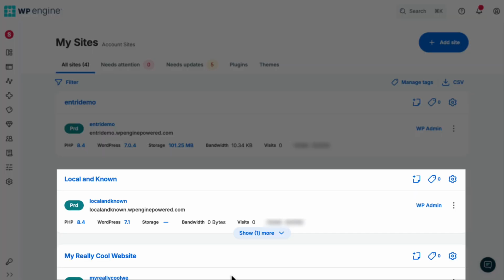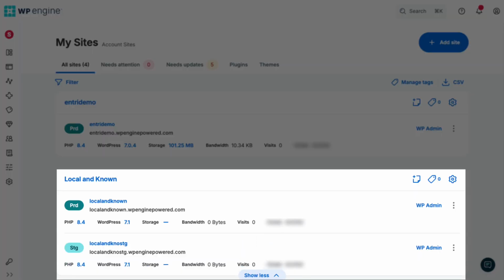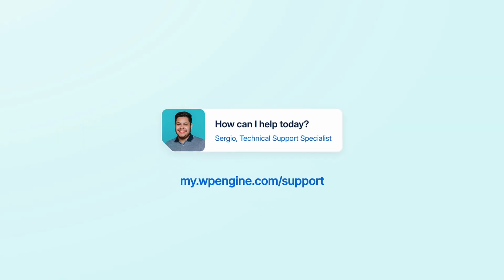Now that you have a site container and environment set up, you have a safe place to build, test, and publish your website. If you have any questions while getting set up, our support team is always here to help.